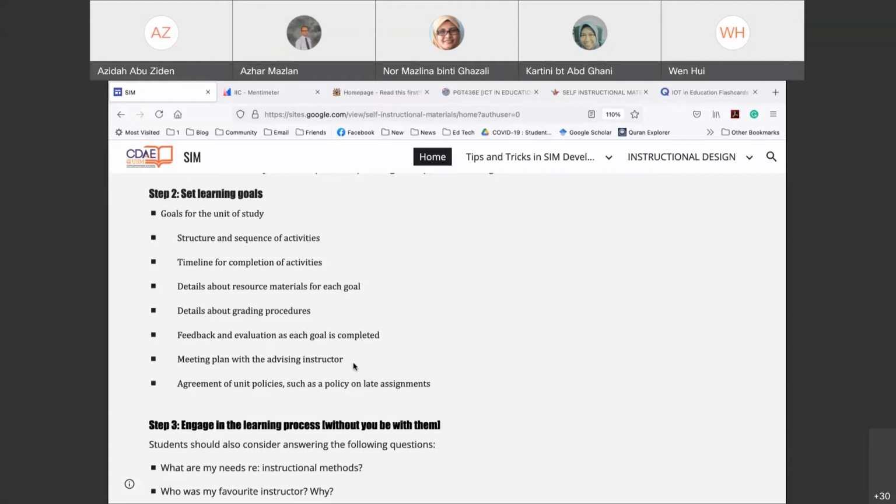Alright, then agreement of unit policies, such as a policy on late assignments. Sometimes the ODL students are usually late. Okay, we must consider their situation and so on. It is different from our existing students, because if we tell the existing students it must be submitted tomorrow, they will try. But ODL students sometimes are adults with jobs and so on, sometimes they are frontliners. We have many frontliners.